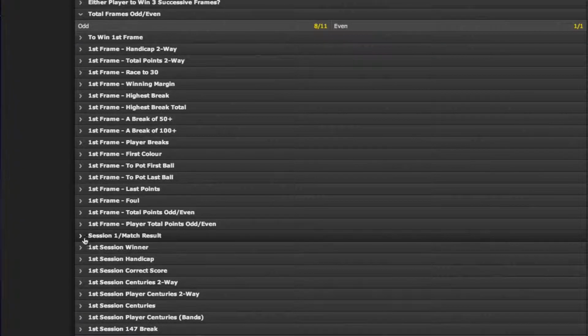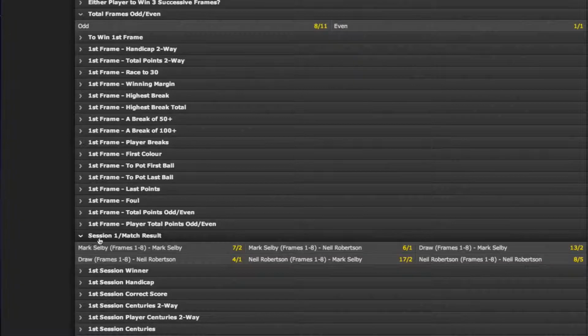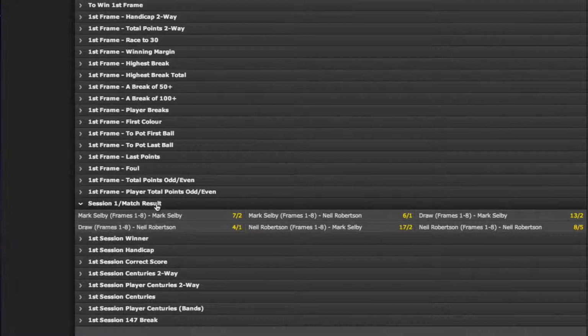And actually there is one little market in here which is quite an interesting one. It's session 1 and match result. So what this means is who's going to win the first session and who's going to win the whole match. So where it says Mark Selby frames 1 to 8 dash Mark Selby, this means that Mark Selby will be leading after the first 8 frames and he will win the match outright.